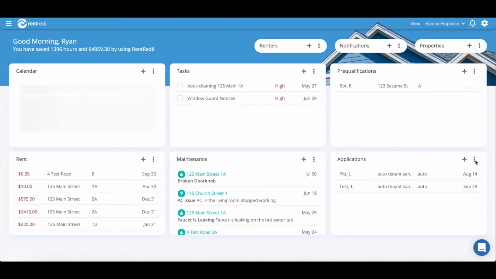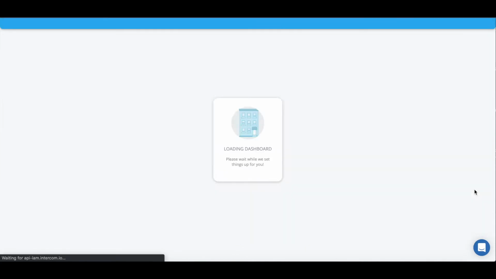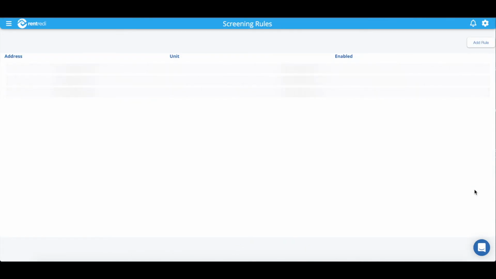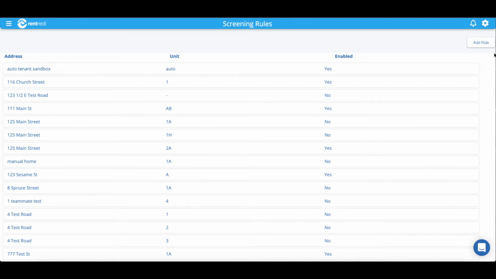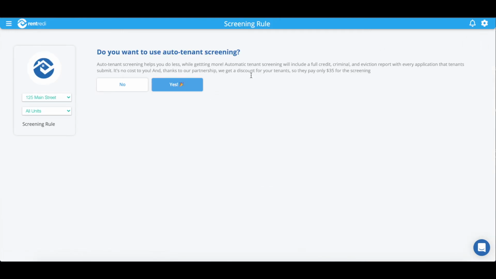For RentRedi's application process, your tenant can submit a mobile application and background check all at once. When you turn on auto-tenant screening, it means your tenant will automatically complete the screening after their application, so you receive the results for both the application and the screening at once.